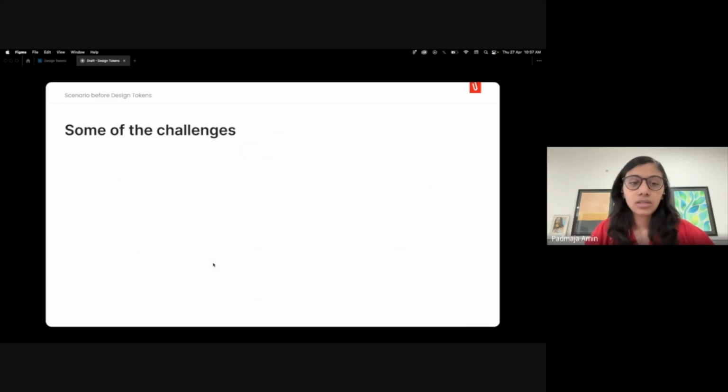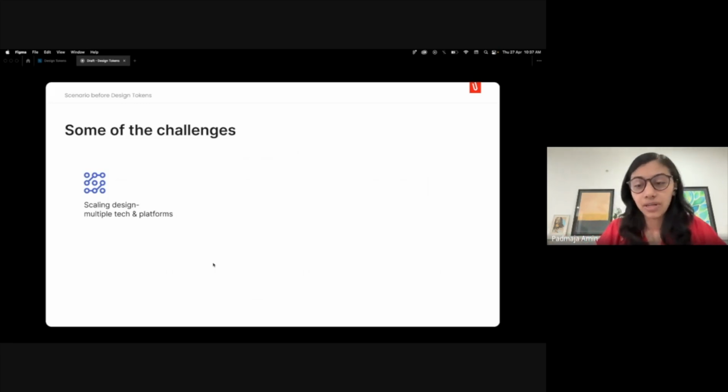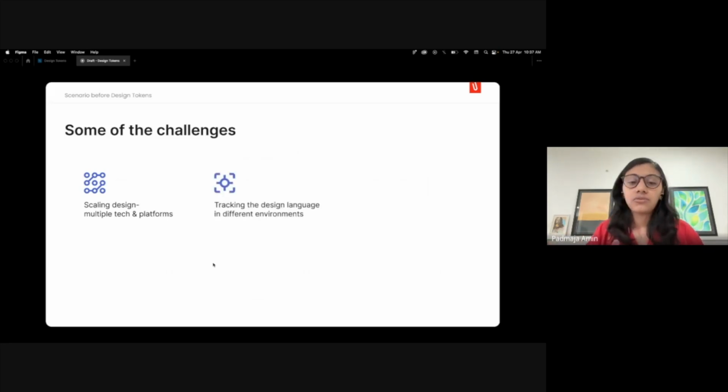So what are the challenges which are faced till now? One is the challenge of scaling the whole design to multiple technologies and platforms. We may have the same application on Android, on iOS, and a web version as well. So it is a problem scaling the same design language across all the different platforms. Even if it is done, you also need to keep track of it, because different environments need to follow a similar brand language and have brand consistency.